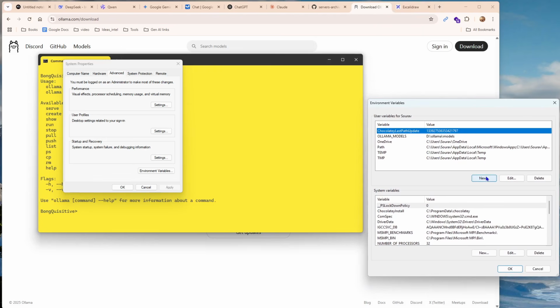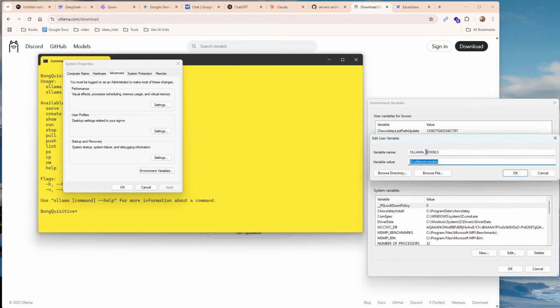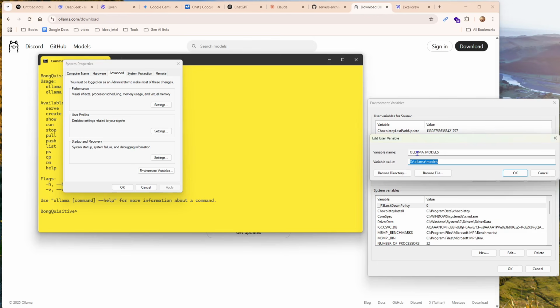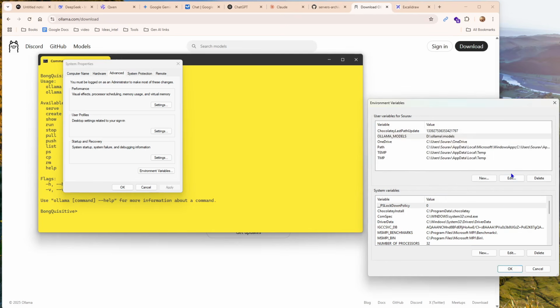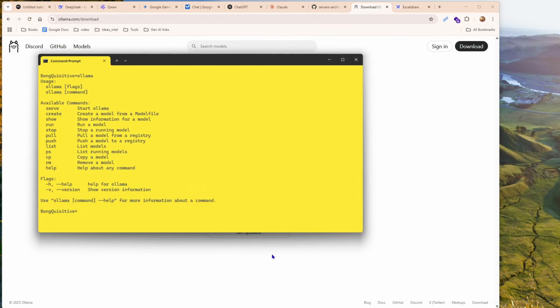Here you can add a new variable, which will be OLLAMA_MODELS, and this has to be exactly the same. The variable name has to be OLLAMA_MODELS, everything in caps, and there's an underscore between. And then you can provide whatever path you want the models to be in. You can just use that path here, and that's all. You just click okay, okay, yeah.